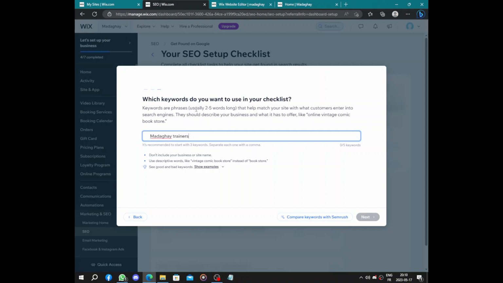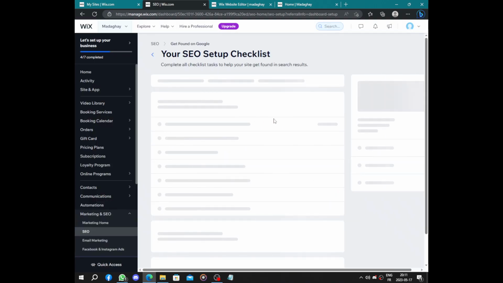Something like this. And add up to 5 keywords. Click on next. And now you just have to complete this short list of steps. Wait for the list to appear.